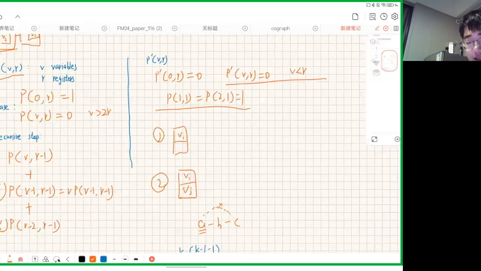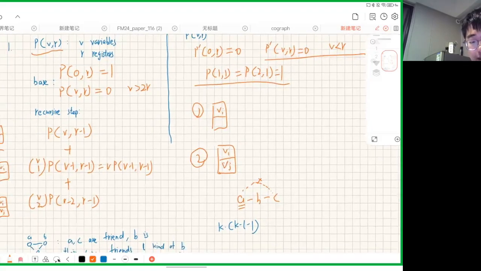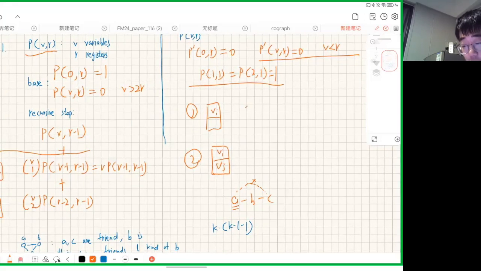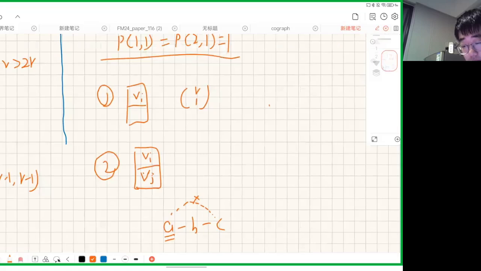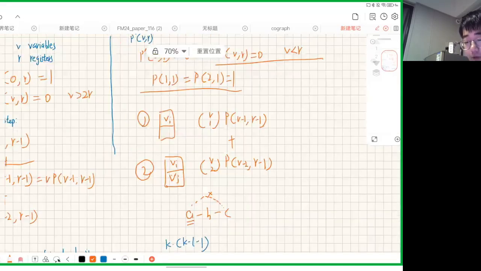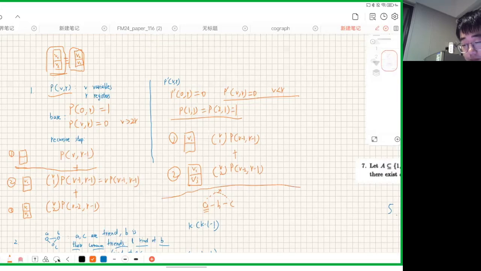And for the situations, they are just the same thing, except we don't have the empty case because we don't want an empty register. So for the first one, we choose 1 and P prime(V-1, R-1). And the second one, we choose 2 and P prime(V-2, R-1), sorry. And we can add them to get the answer for this one. So this question is done.